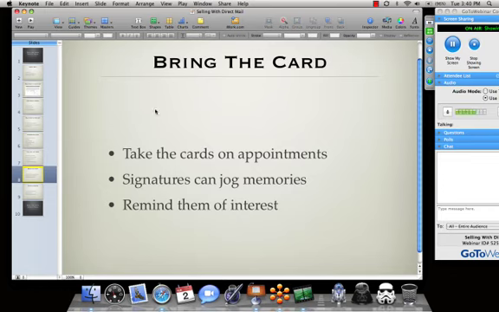I left out a slide here and I want to take just a second to talk about it. We're talking about bringing the card with you. Take the card on appointments, but before you go on the appointment, you're going to want to call and confirm. Call the client up, and this is a trick I like to use. Go get in your car, turn on the engine, call the client, and confirm directions to their house. They'll hear your engine running in the background. They'll know that you're serious and on your way.